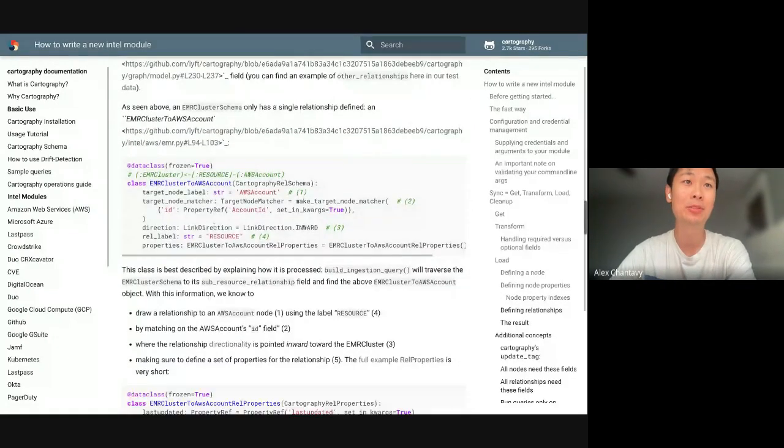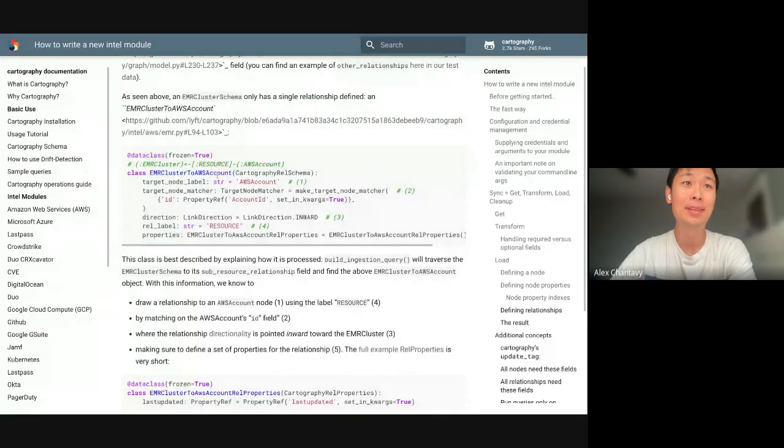For the relationship, like I mentioned earlier, you'll say, I want to go to an AWS account for this EMR cluster. I'm going to match on an AWS account based on the account ID. Then I'll specify a direction for where the relationship should point, and what I'm going to label the relationship. You can go into the details about how that works, and if you get confused, write us on Slack.